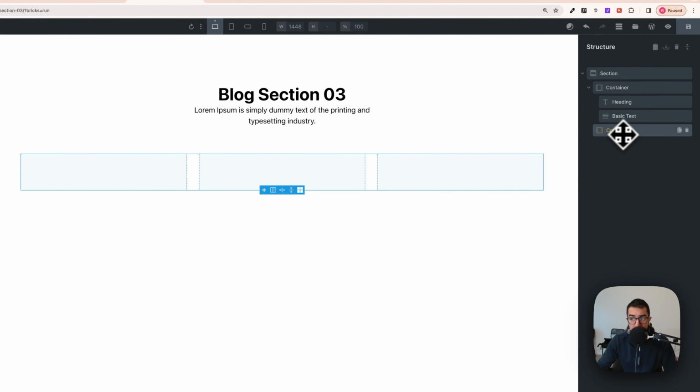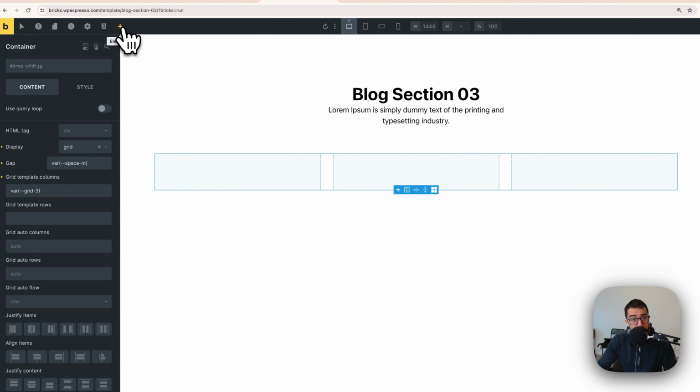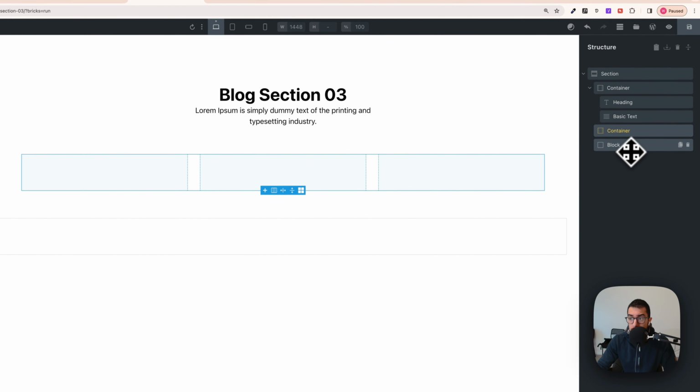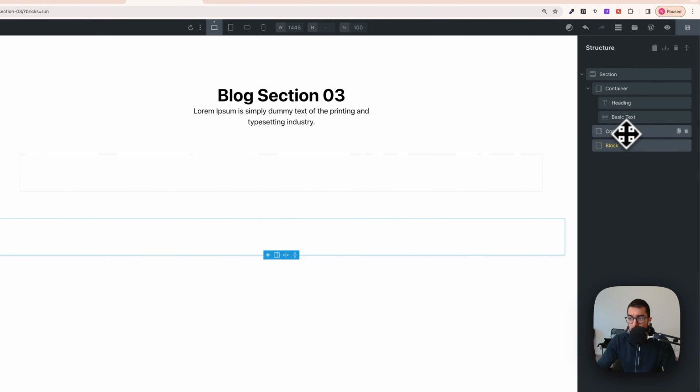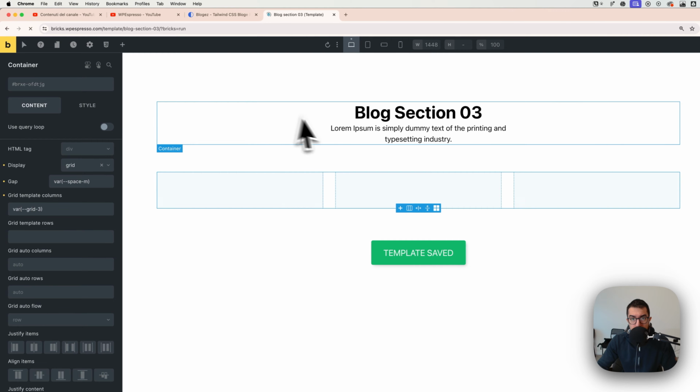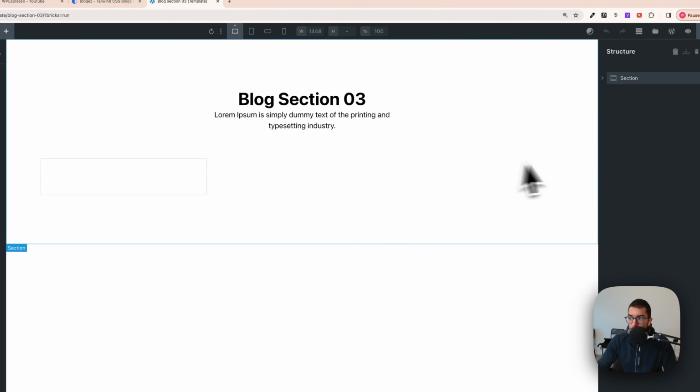And once done that, with the container selected, you can click on plus and then click on block. As you can see, we have some little bug. The block is not getting into the container. So let me drag and drop it inside the container. And also let me save this and refresh, because I feel that there is a little problem here.